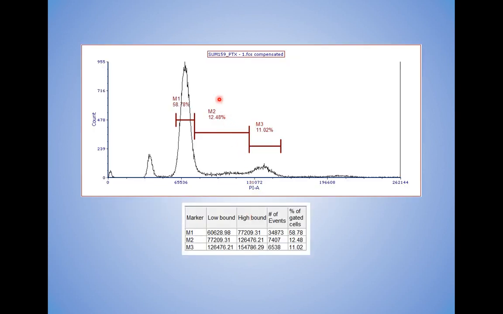Here's a sample file that I have from the core, and I'm basically doing region analysis. I've got M1 for G1, G0, M2 for S, M3 for G2M. But FCS is really good about telling me where my bounds are, so I can try to accurately, OCD style, put these regions where I need them.